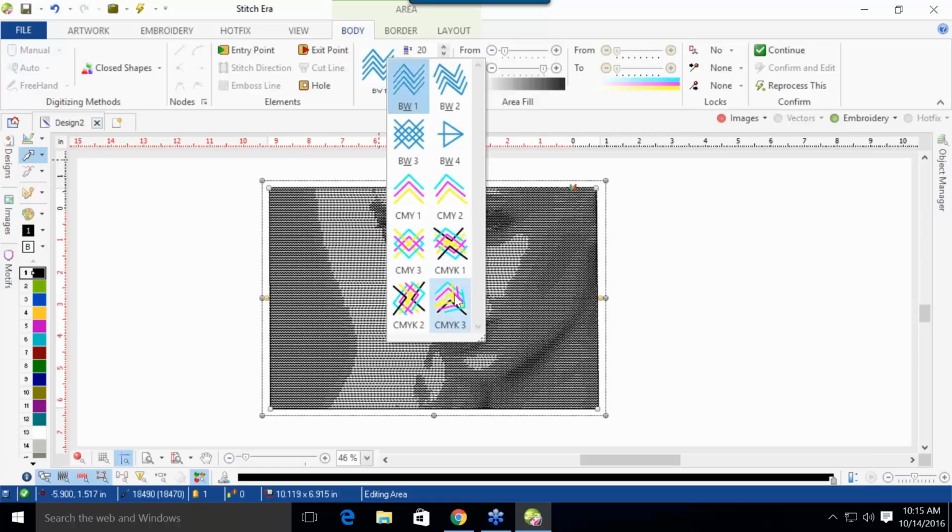And then you have CMYK, which includes the black, and you have three selections of those. In the single color, when you have a grayscale image like this, like Angelina Jolie in the background here, we have 4 different stitch types.